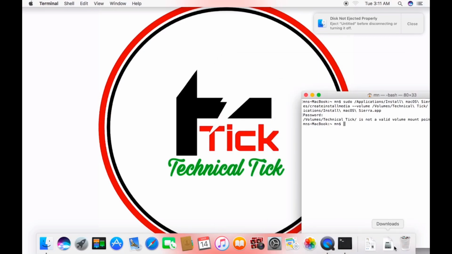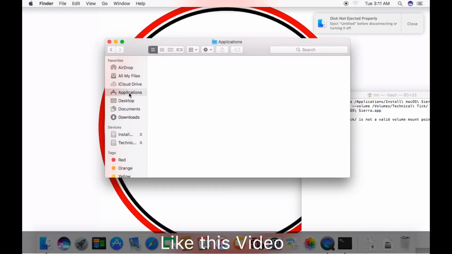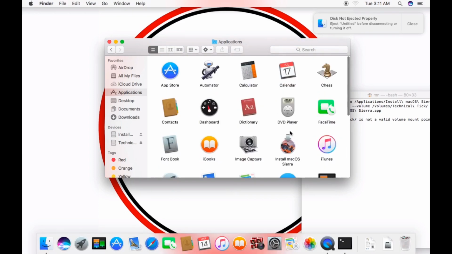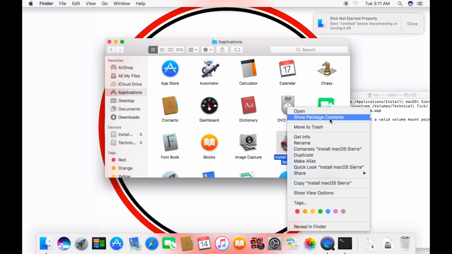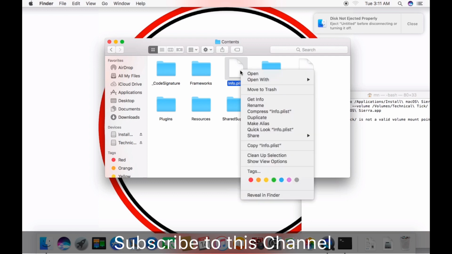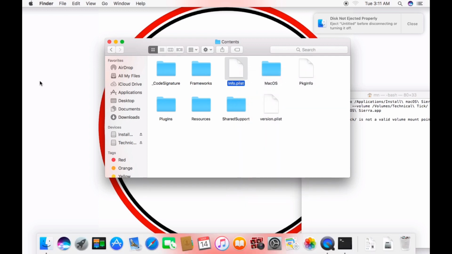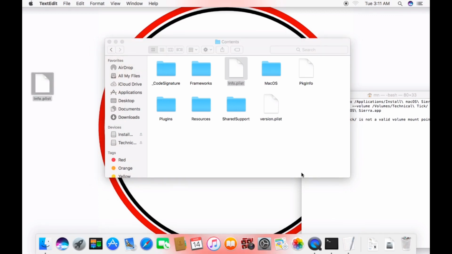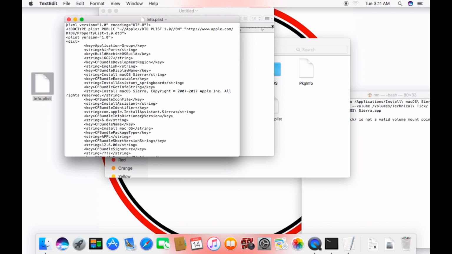So let's fix it. First of all, you have to open Finder. After this, tap on Applications and you will see Install macOS Sierra. Simply right click on its icon, go to Contents and open the info.plist file. You have to copy this file to your desktop so you can easily make changes in it. I have copied this to the desktop. Now you have to open this file and just scroll down.